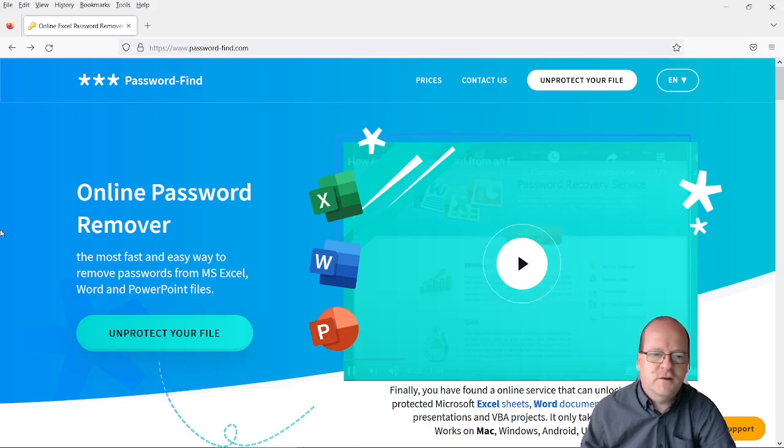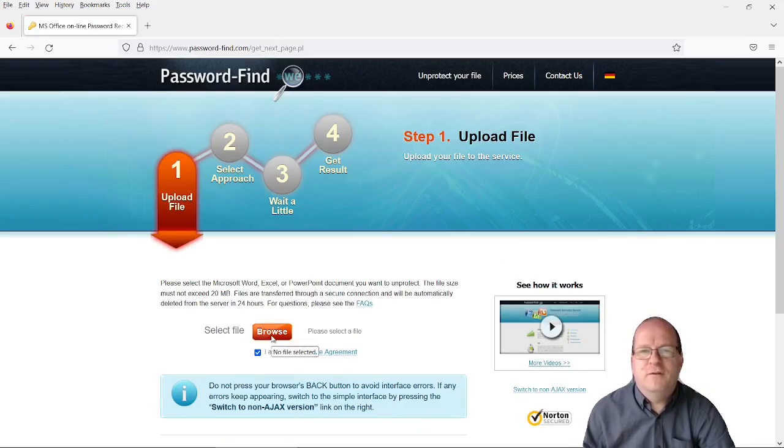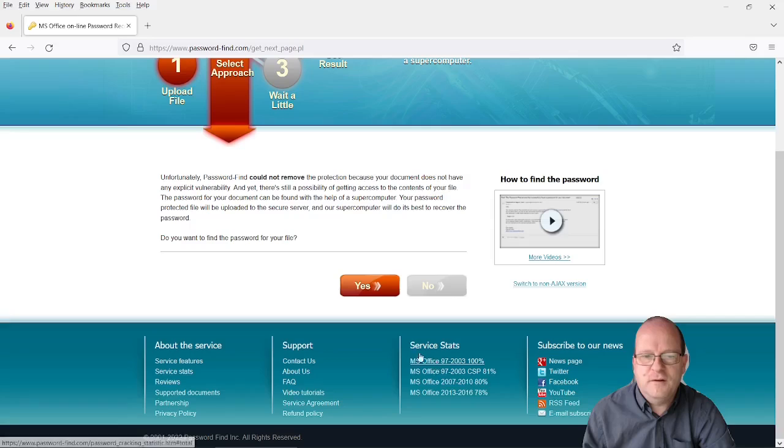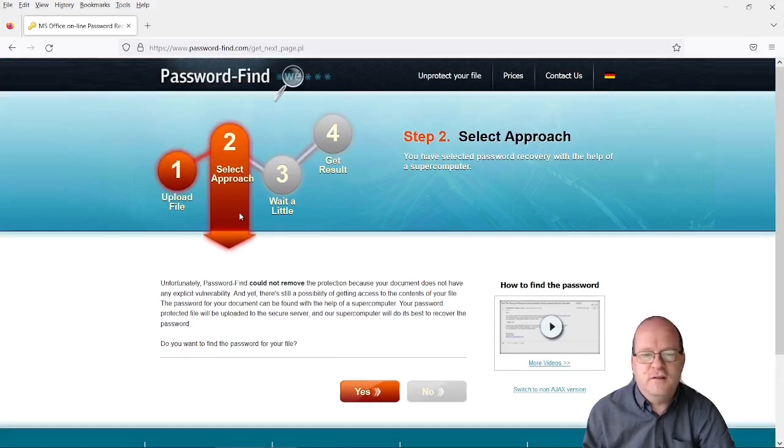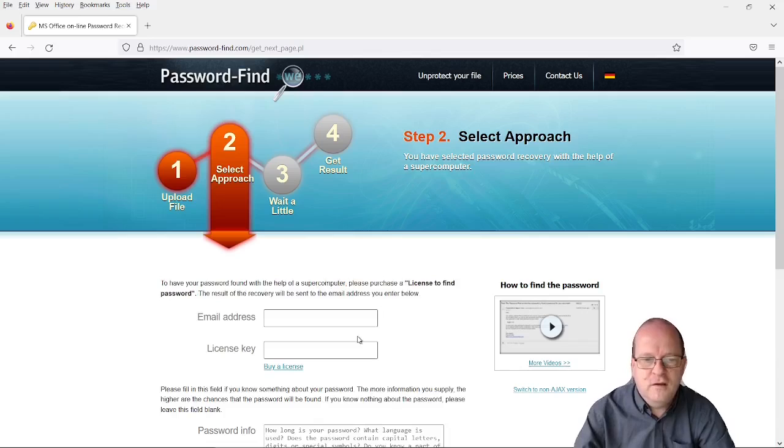password-find.com. Let's give it a go. So we click here to unprotect our file. Then I'll click on Browse and find the Excel file. So I selected the file with the strong password. Accept the service agreement. Okay, click on Next Step. So it couldn't find any vulnerabilities in our file. So it's going to have to manually crack it, I guess. So let's click on Yes.